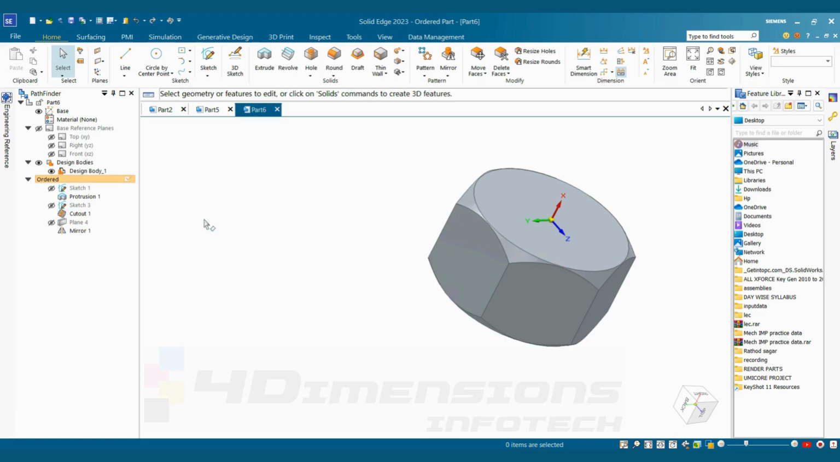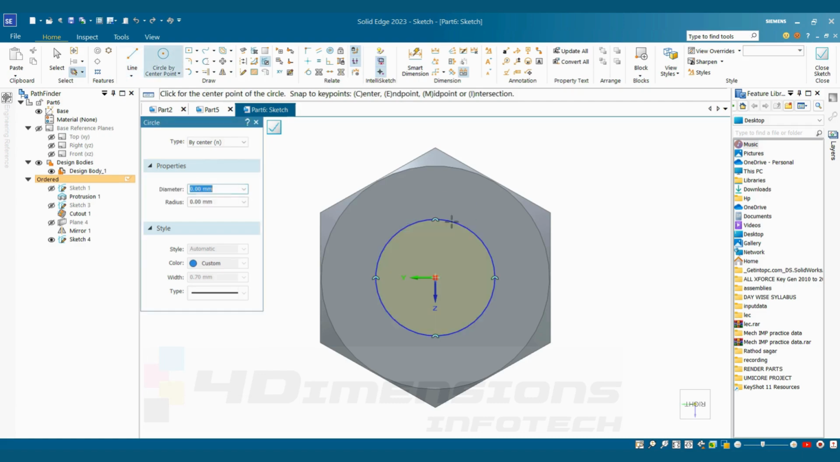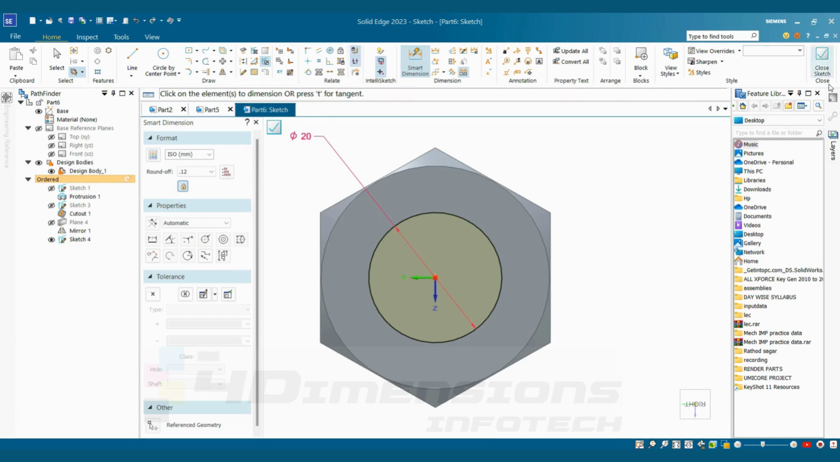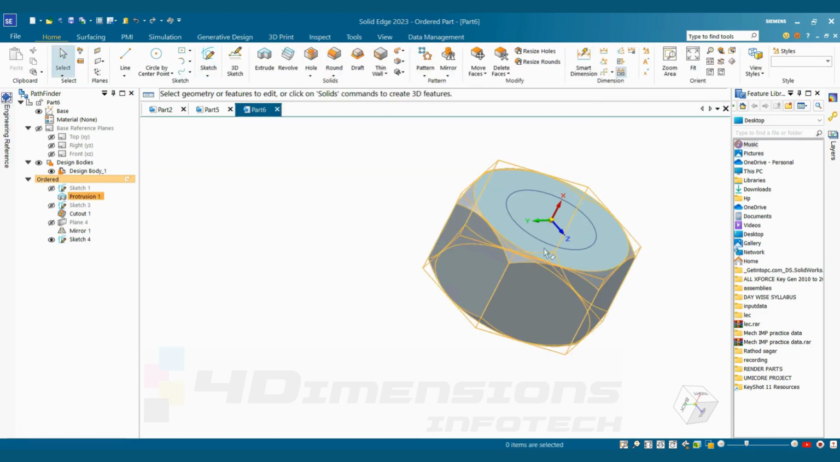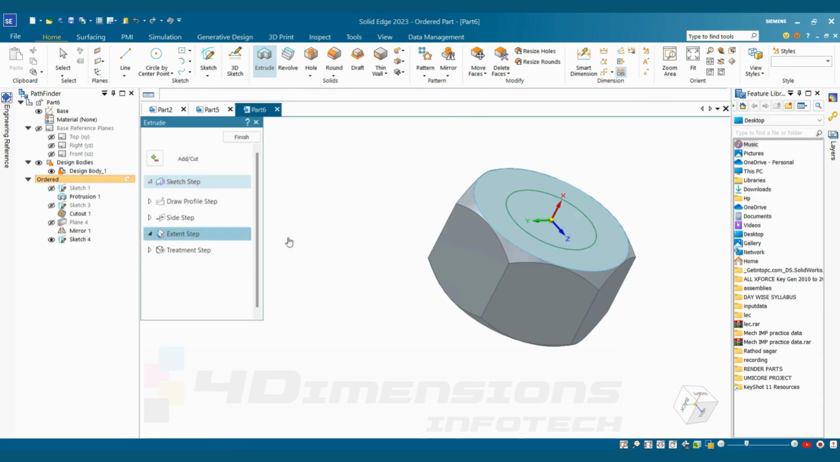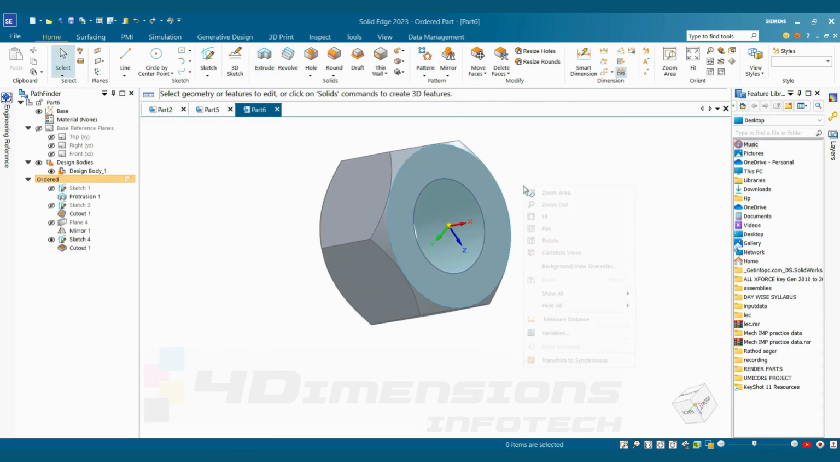So for that also we are going to make one sketch on the upper face. Circle with diameter 20. Say close sketch. Say finish and cancel. Select this extrude, select the sketch, say OK. Say finish and cancel. So now this cut is also been made here.